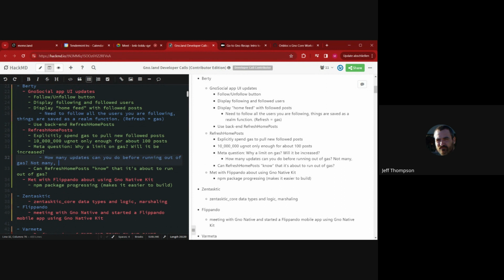So this is fine. This is the entire purpose of our Gno Social project, to find these limits and find reasonable engineering workarounds for them. So we have a couple of meta questions, right?